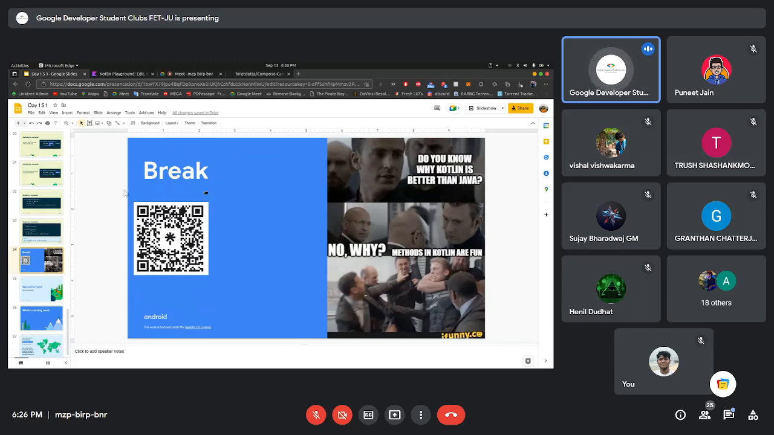Again, I have the QR code here. You guys can just scan it and get the GitHub repository from here. And there is a slight meme for you, like why Kotlin is better than Java, because the methods written in Kotlin are fun.